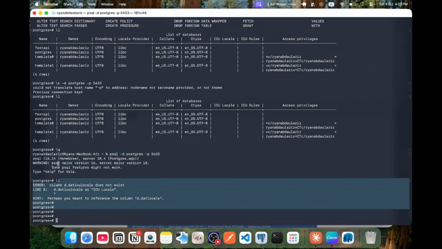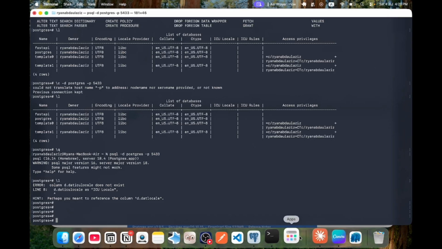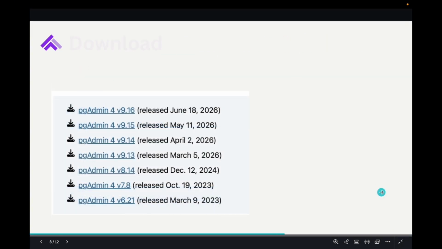Look, the psql major version I'm using on this server is 16, an older version of Postgres. You have 18, the latest, but I have an older one. I'll fix it later. But if you face the same problem as me, in case you did, just open this.